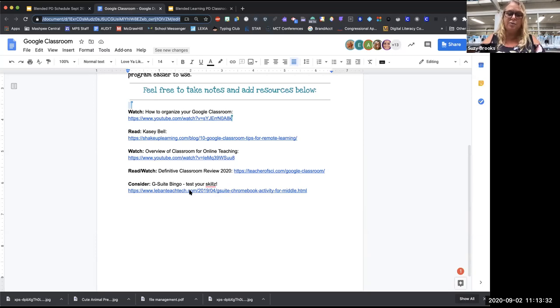So this is a G Suite bingo board. It gives you challenges that you can try that have to do with all of the different tools in G Suite. And bonus, at the bottom, it also allows you to download your own template so that if you want to make a bingo board, you can do so. It's great for people being able to work independently. It's very similar to the challenge-based PD I did in the last session, except it's disguised as a bingo board.